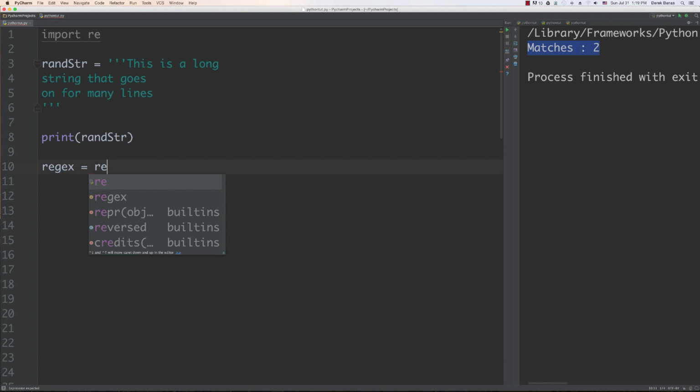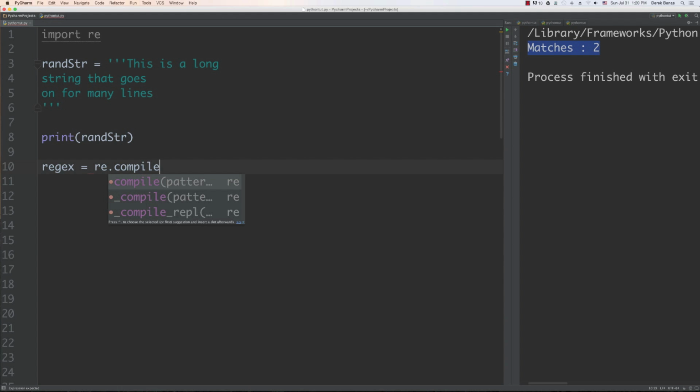So regex, and we're going to compile our regular expression inside of here. And specifically what we were looking for are new lines, and the special code for new line is \n, just like you saw previously. I'll show you a whole bunch of other ones here in a moment.